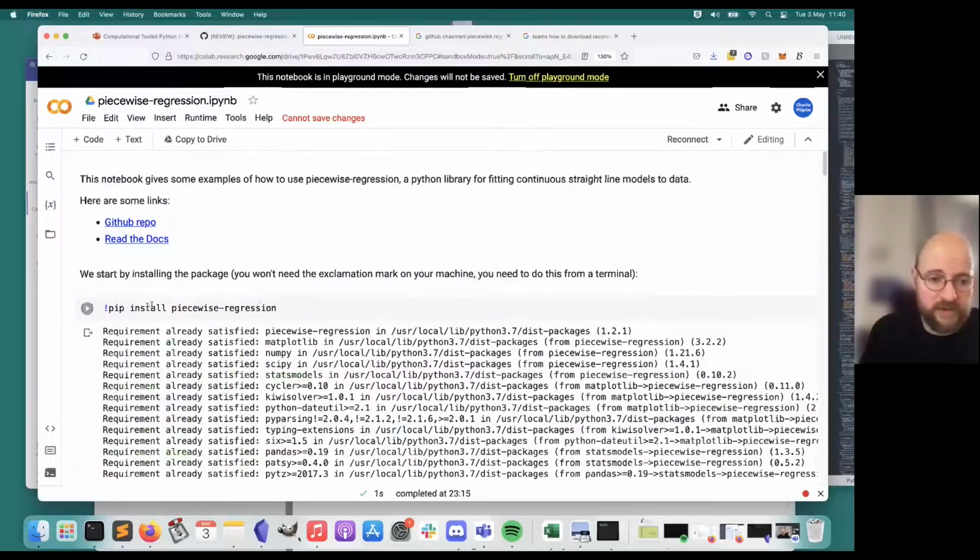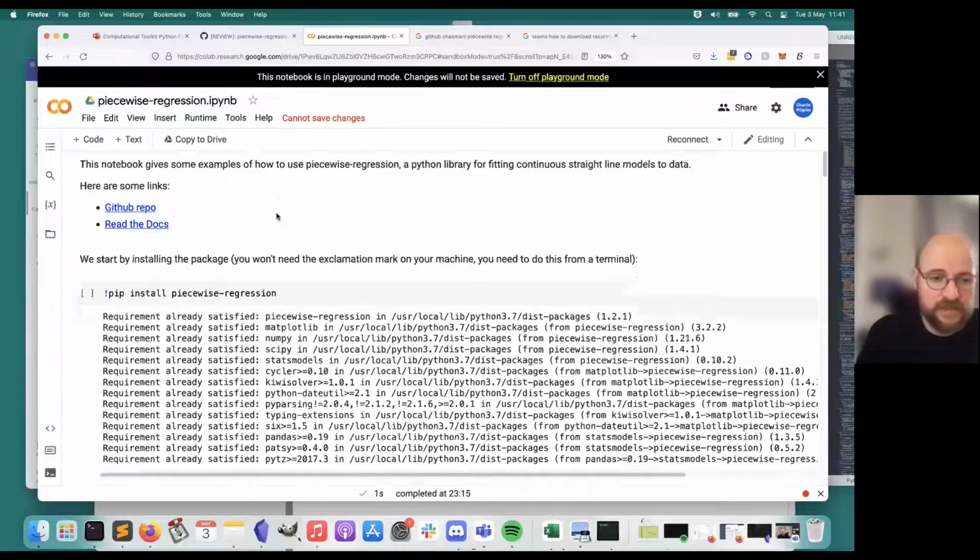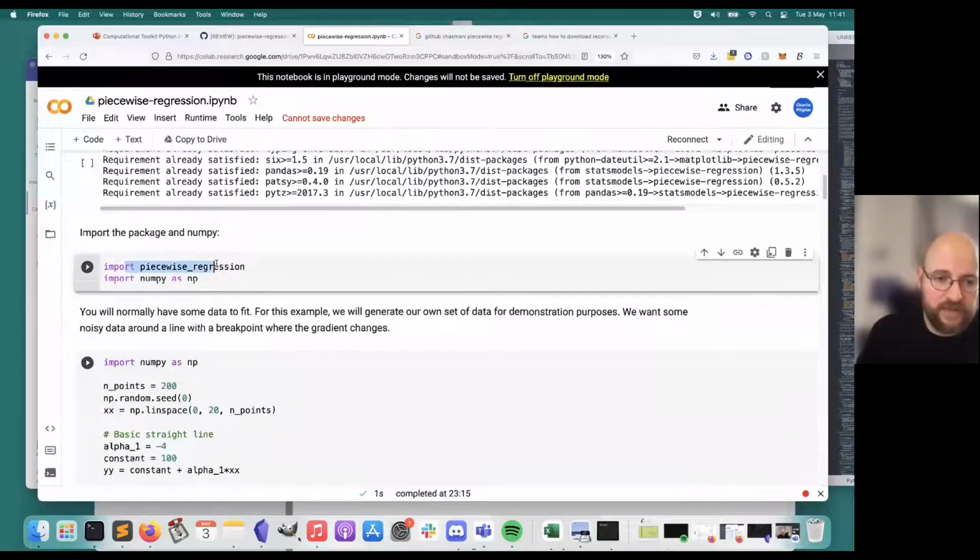First of all, the package can be installed. This is a Google Colab notebook just to give an example of how the package works. The package can be installed quite easily with just a pip install, which is a standard way to install Python packages, and it can be imported just like a normal package as well.